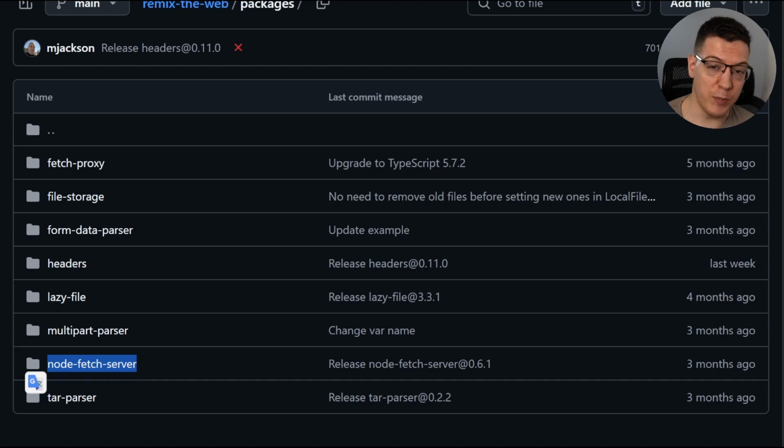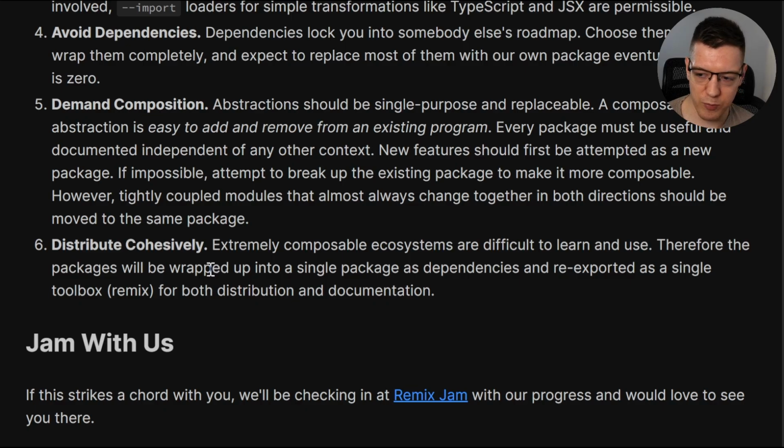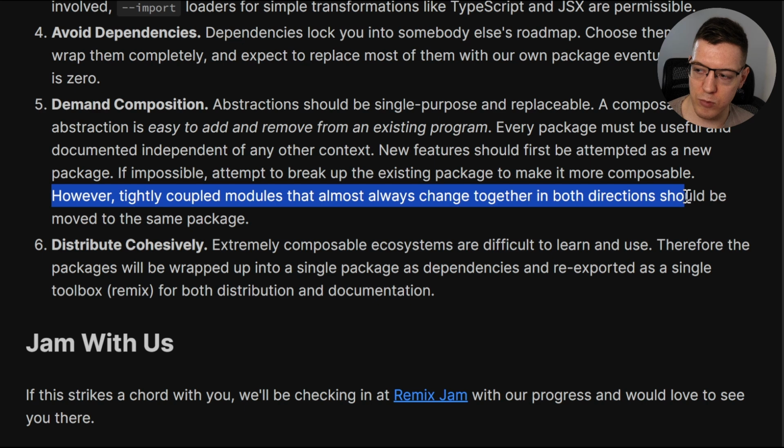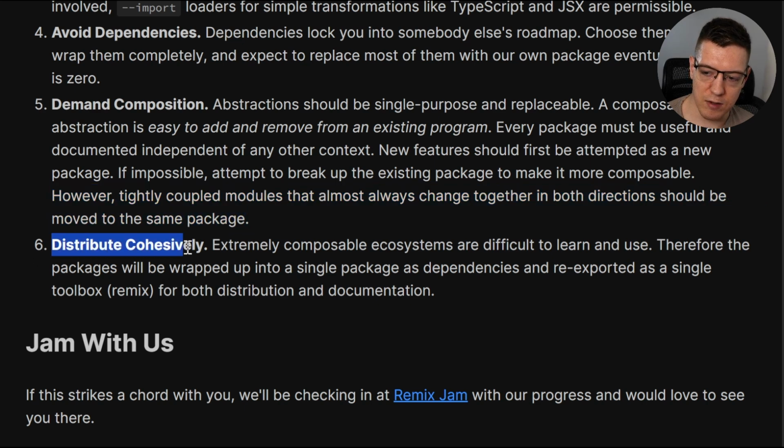But this now becomes a problem where you have like 20 packages and you have to re-export them. If you read this last sentence here, tightly coupled modules that almost always change together in both directions should be moved to the same package. And then in the distribute cohesively section, they also mention that everything will be wrapped up into a single package as dependencies and re-exported as a single toolbox.